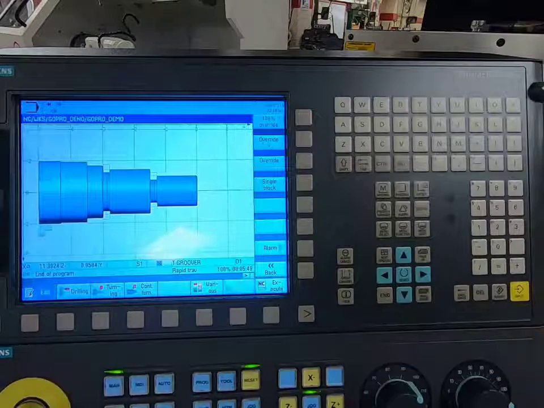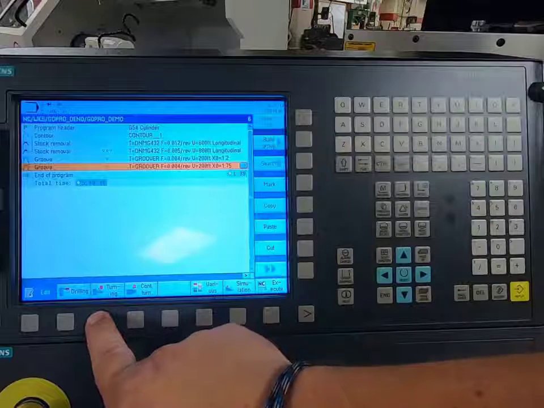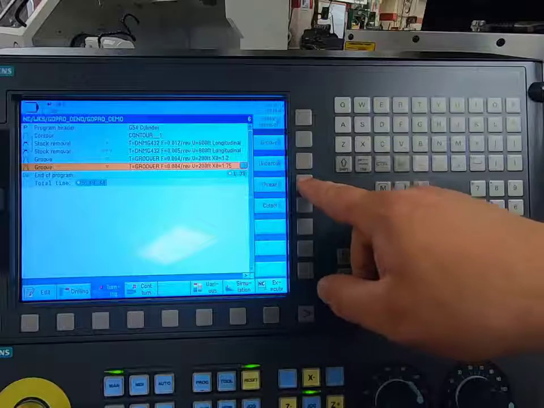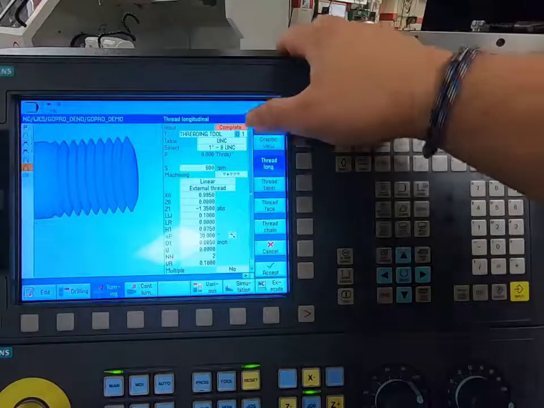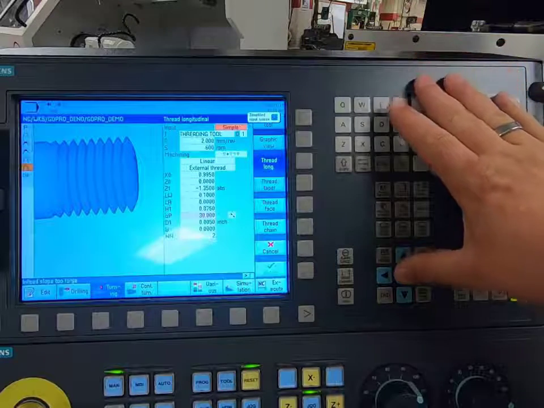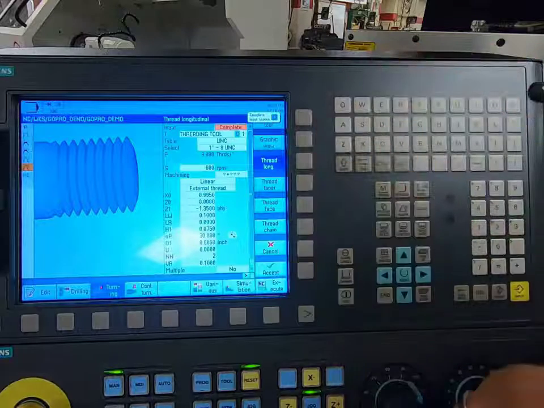So let's go back to edit. Let's go back to turning, right? And I have my thread option right here. It's time to finish this part, okay? Now I've got complete input screen, okay? Now I've got simple, where I can type in a different way, but we're gonna use the complete so we can define everything, okay?